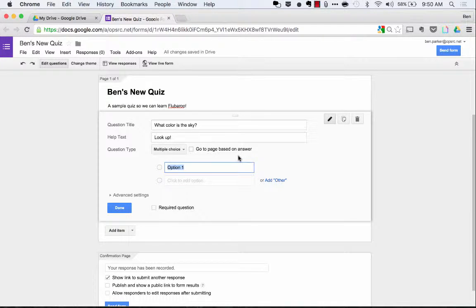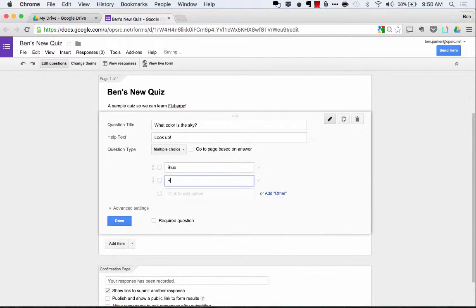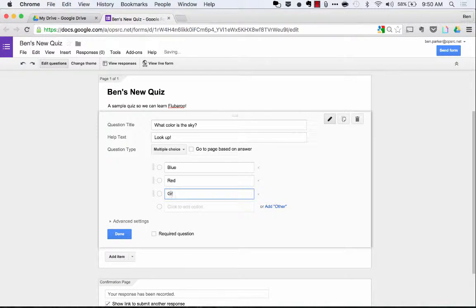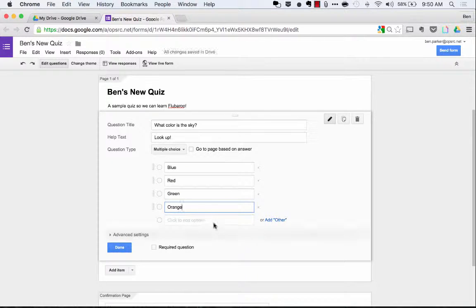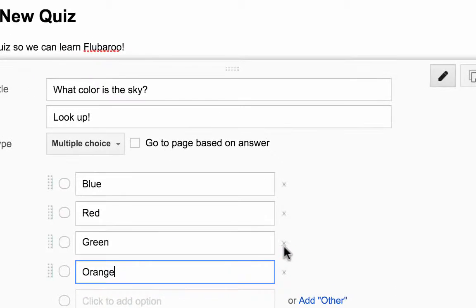Then for option 1, I'm going to say blue. Option 2 is red. Option 3 is green, and option 4 is orange. You can have as many options as you want, or you could slim this down to just give them 2 options. You can also use this as true or false if you wanted.